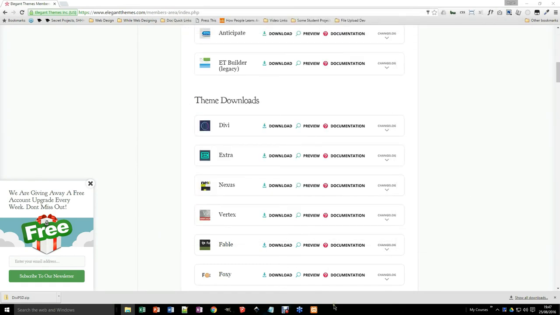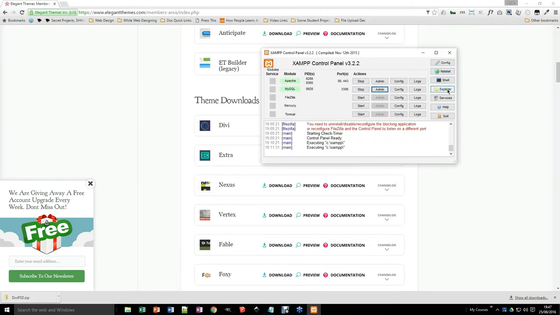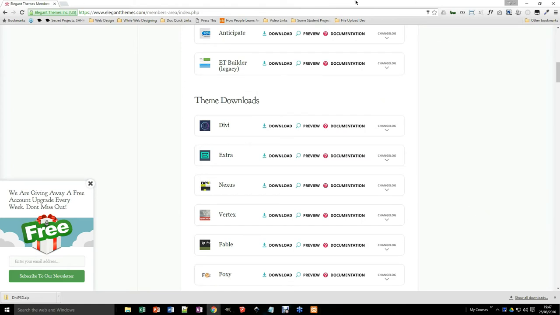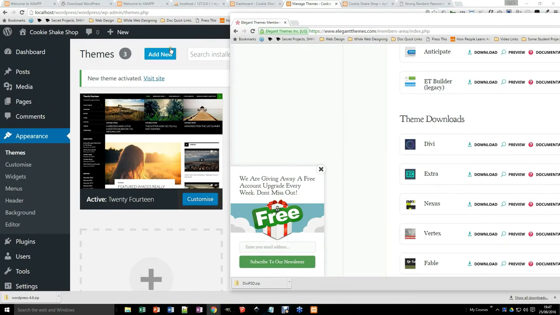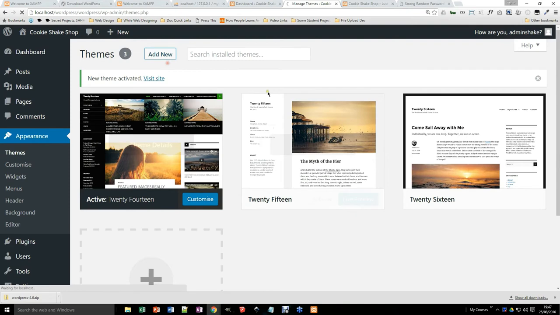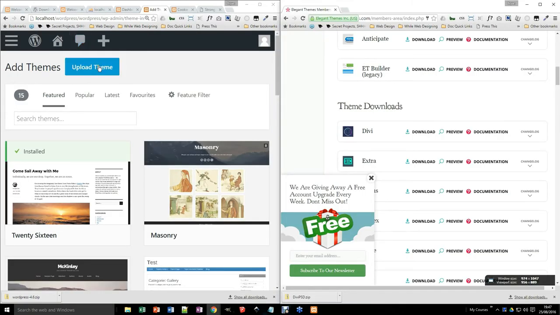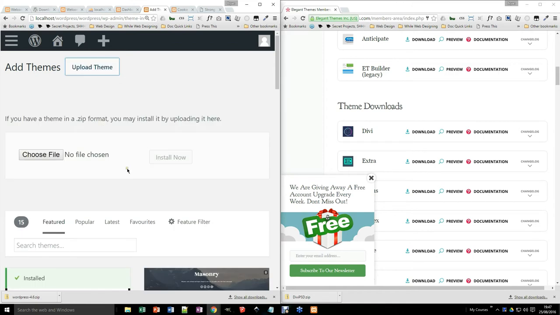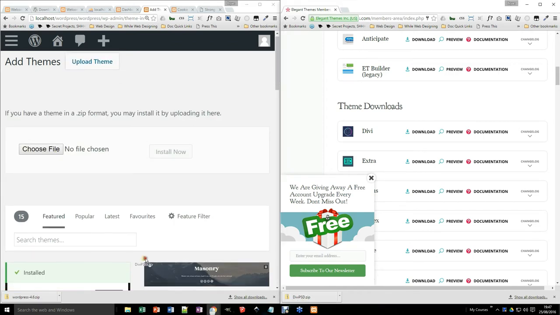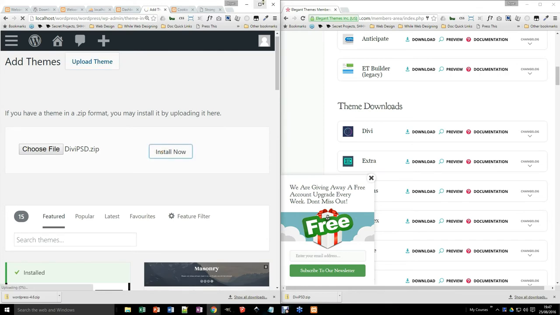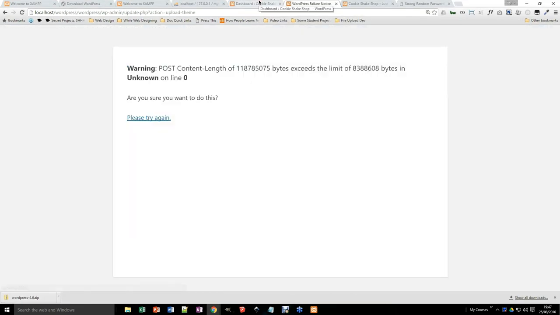So let me just go back into my XAMPP. Actually, I don't need to, I just go back into here. So I'm going to add a new theme. Stick that over there for now. And where's that? There we have it. So I'm going to add a new theme, and I'm going to upload a theme. And I need to choose a file. What I can actually do is just click and drag that on to choose a file and install now. So you want to install the zip file.